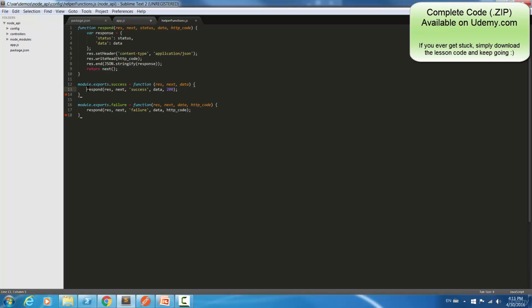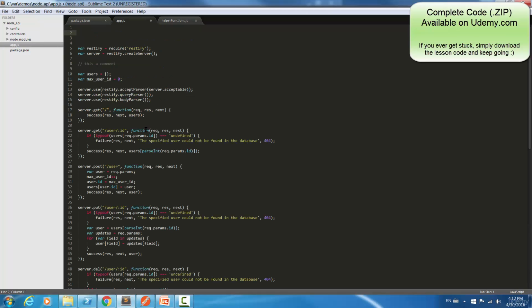file. And to give a further indication that the respond function is a private function that should exist within this file only, let's prefix it with an underscore. So in order to include the helper functions file within our app.js, it's pretty simple, but we're going to get to that after we do a couple more quick refactorings.